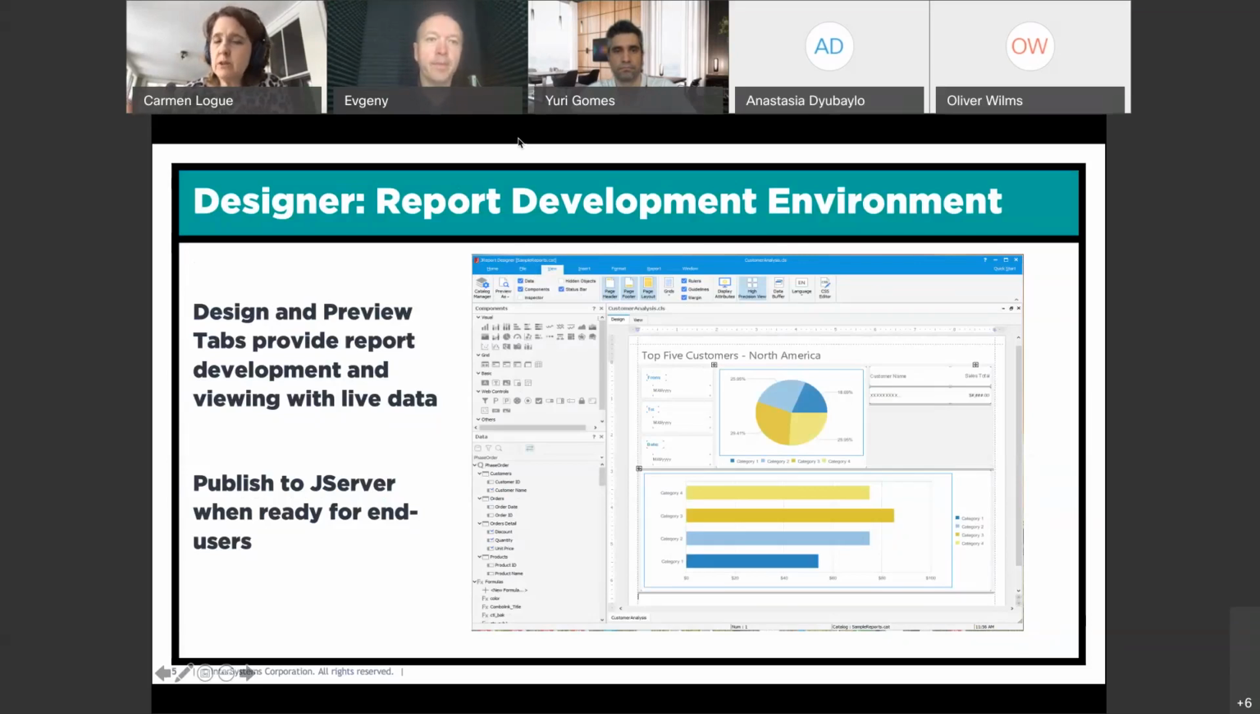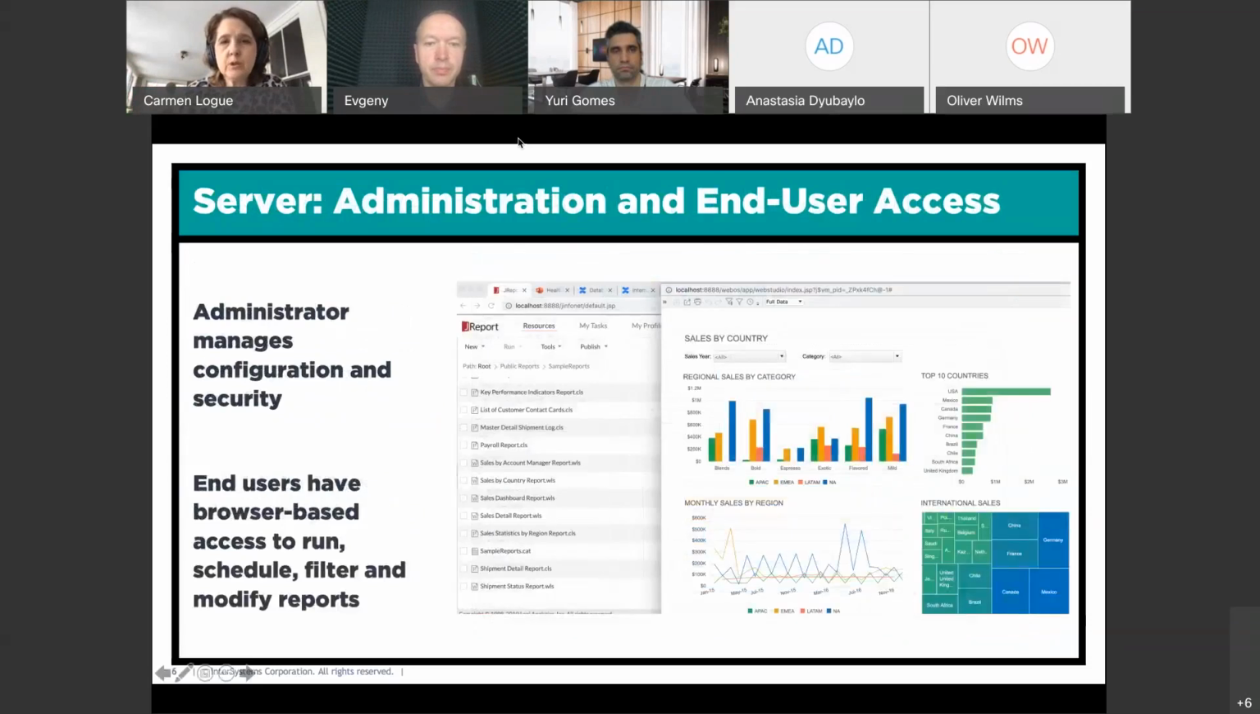Once you have it and you've played with it, you can view it from within the Designer and then publish it to the server so that end users can get access to it. The server is really where the majority of end users would be running, scheduling, and viewing reports. So it's browser-based access to that. They can do some amount of filtering and modifying from the server as well.